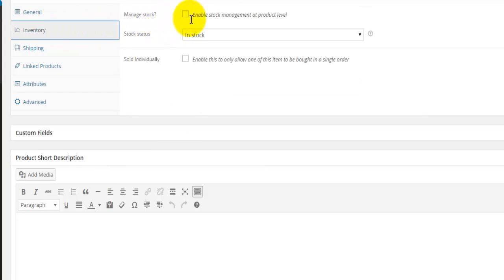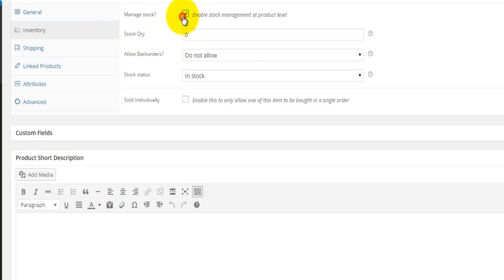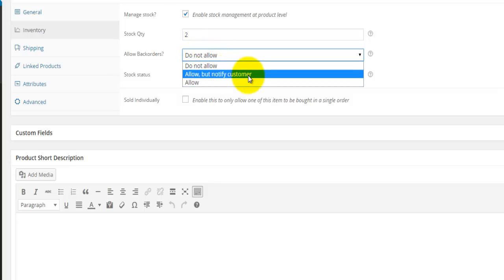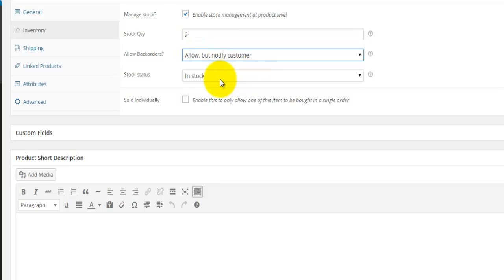Now manage stock. So inventory is all about how many items you have, and all the warnings and everything else. So manage stock, yes, I'll hit on that. Stock quantity, I'm going to put, for example, 2. Allow back orders, allow but notify customer. In stock, yes. Sold individually, yes, I would like to sell this individually as well.